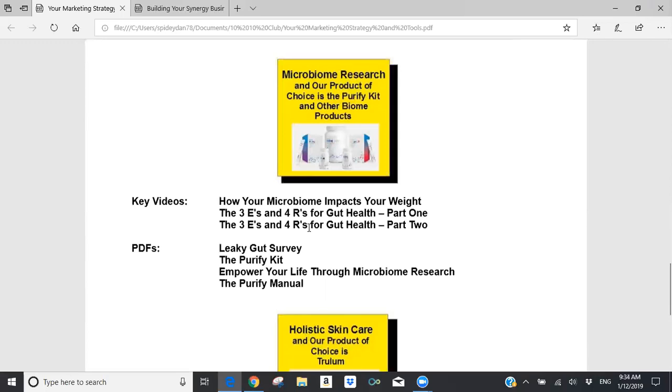And so that's the 3 E's and the 4 R's to gut health. We broke it into 2 parts. I'll explain that in just a second. We've got fantastic PDFs, the Leaky Gut Survey PDF. We've got a PDF for the Purify Kit, which helps you quickly go through the different products and help the person understand how those products can benefit them in resetting their gut health. We've got the ebook, Empower Your Life Through Microbiome Research.